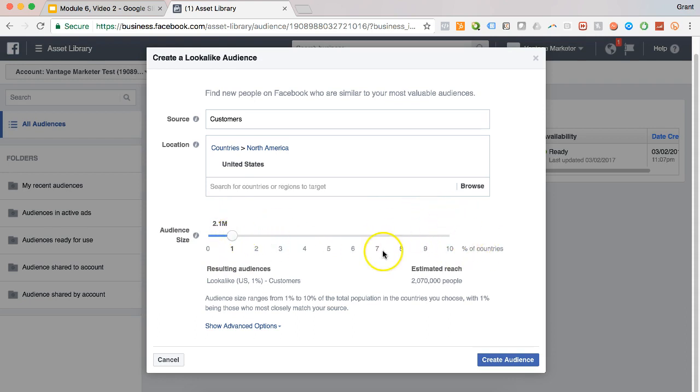You'll notice here if I start to move this up, the estimated reach is about 2 million people right now, so it's tight. As I start to move this up, look, 4, 6, 8, 10, 12, it's moving up in size. So as this audience gets bigger, it naturally gets more broad and less specific, less targeted. So we primarily want to hang around in this area.